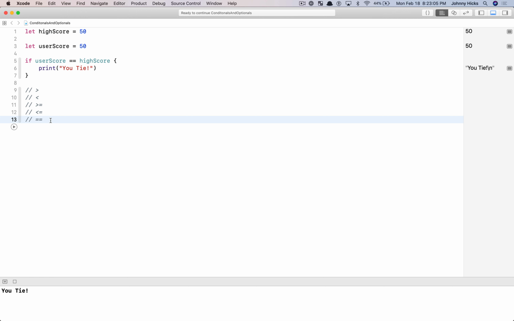And so the last one to be aware of is not equal to. If we want to check if something is not equal to, it's going to be exclamation point equal. Okay, so if user score is not equal to the high score, then we could say you did not tie, right? Did not tie. And we'll run our code, and we don't see anything, right? Because right now they're equal. But if I set one of these to something else and run it, we'll see that we did not tie.